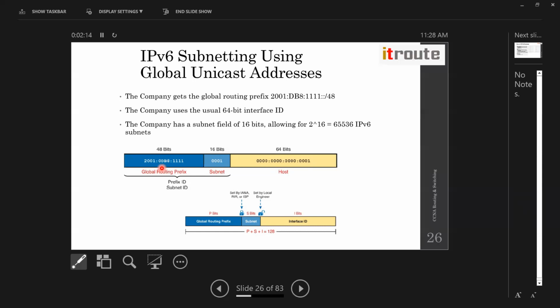Now, the 48 bits you cannot change. It's fixed. You don't make any changes to the 48 bits. You just keep it as it is, which the ISP has given to you. But after that, this 16 bits is your block. You can make changes in here. Always 64 is for host and 48 bits given by the ISP. In the middle part, 2 to the power 16, 65,000 subnets you can create.